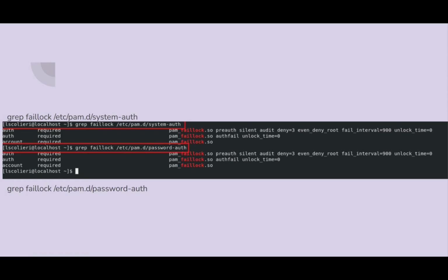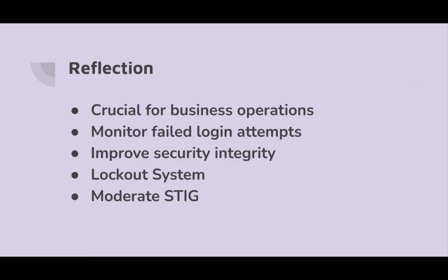As we wrap up this STIG, implementing it clearly has its importance. Being able to track failed login attempts allows for nothing to go unnoticed, which helps improve the security integrity. The lockout function is also crucial, so someone doesn't get unlimited attempts at the database. This STIG is a moderate level STIG, so it doesn't have to be implemented, but it really should if one is worried about brute force attacks.